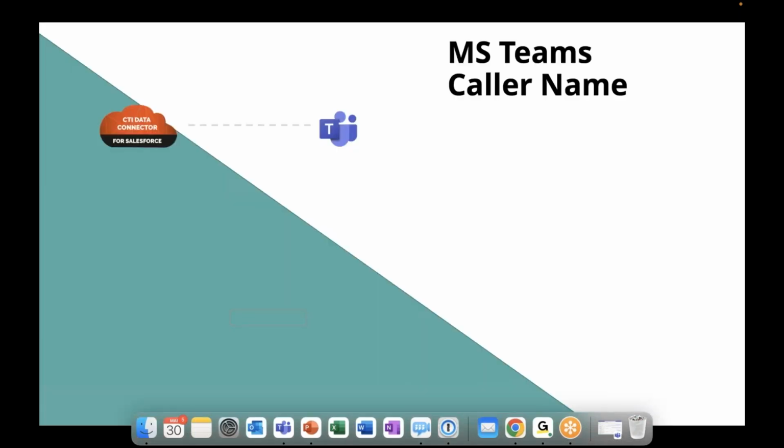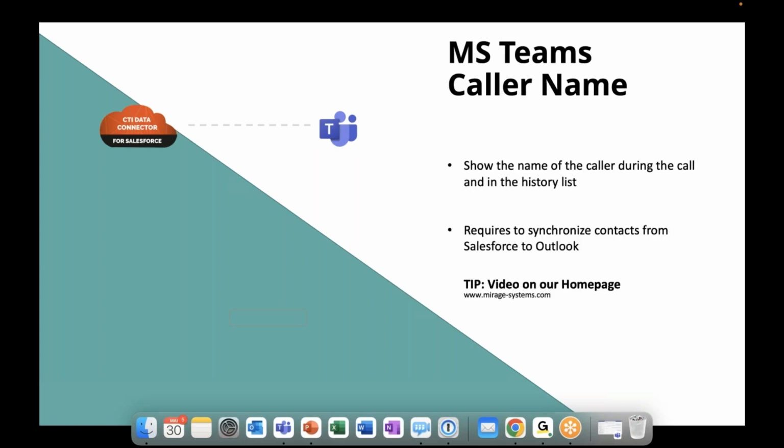If you are using Microsoft Teams, the Mirage Teams connector is the perfect solution. It directly connects Salesforce and Microsoft Teams without a contact center in between.